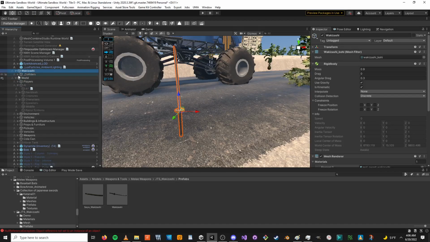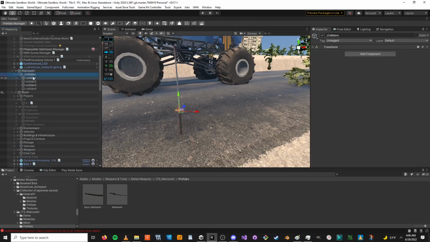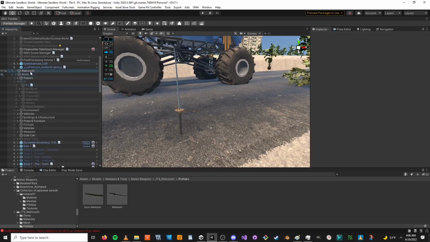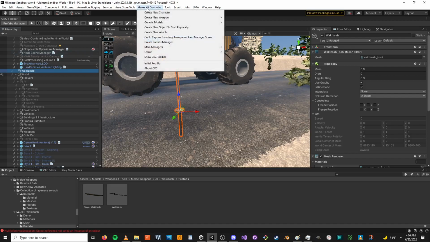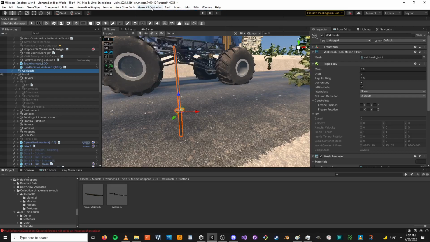I'm going to check what's underneath the model. It's got these colliders on it. I don't think we're going to need those because GameKit controller is going to make its own colliders. There's two ways you can create a melee weapon.